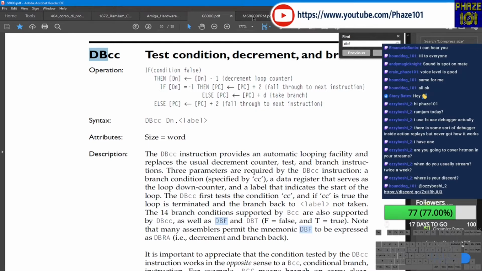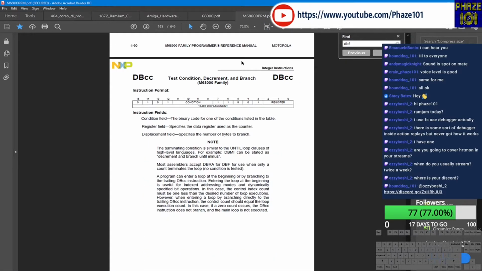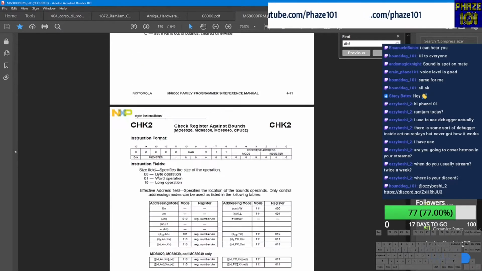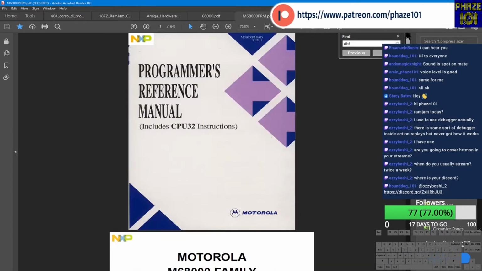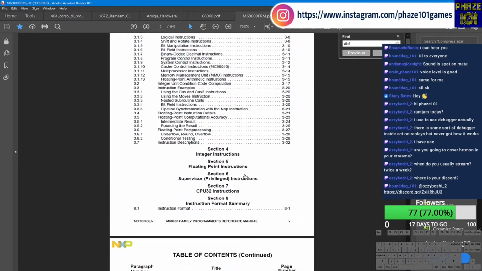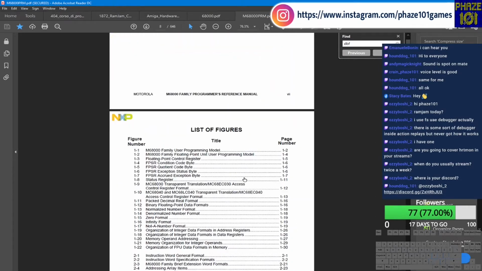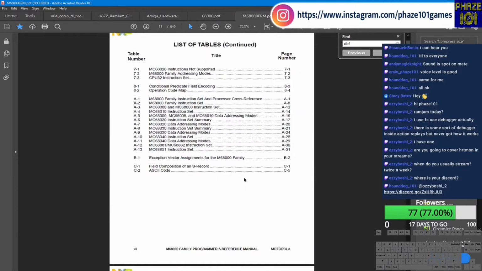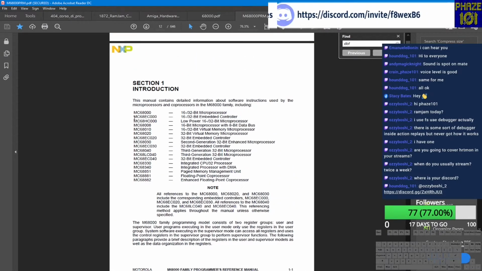Also, I forgot where I got this. I need to find the link. I found the 68000 Motorola Programmer's Reference Manual, and the reason why I have it is because this one covers all the 68000 CPUs plus FPUs till 68040. There's no 68060 in this book. There's a separate book, I believe, for the 68060.